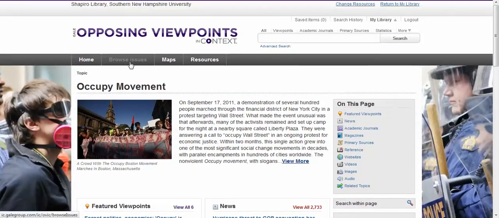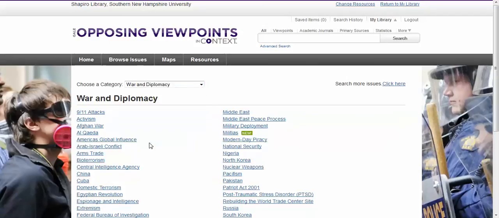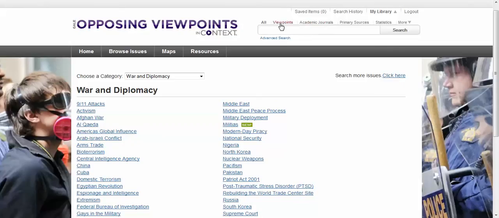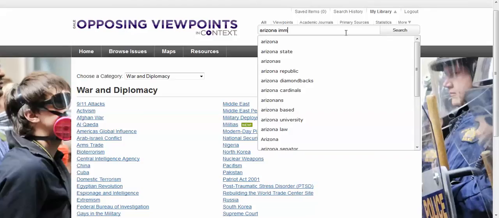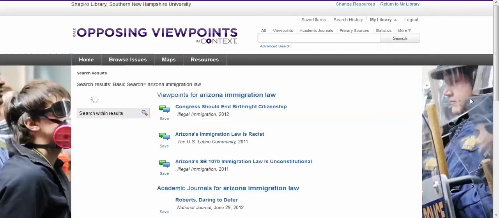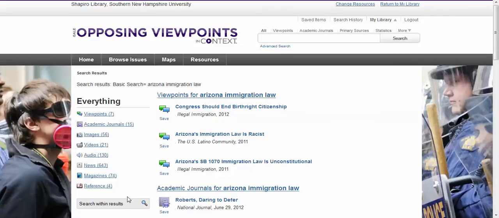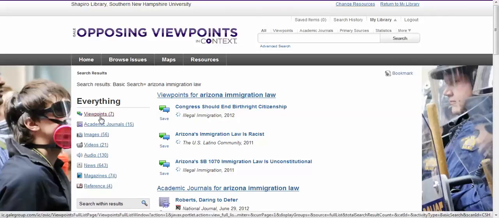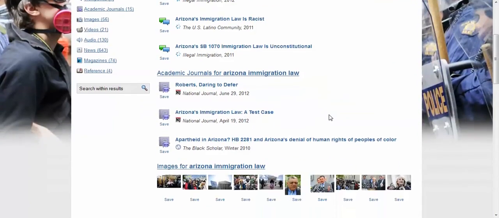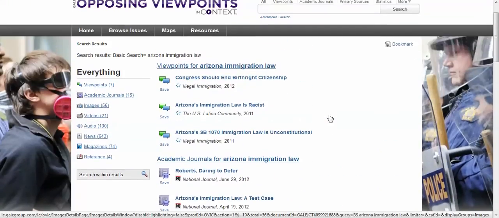Now, if we didn't see our topic in this Browse Issues page, but we know what we're researching, we can go ahead and use this search box up at the top. So we'll say maybe Arizona immigration law, for example. I'll go ahead and give that a search. And while it didn't provide me with that neat little topic page, I still see I have viewpoint essays, academic journals, images, videos, news, and more that are relevant to my search terms or my topic, Arizona immigration law. So we can both search and browse this database.